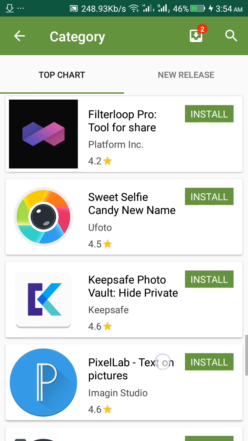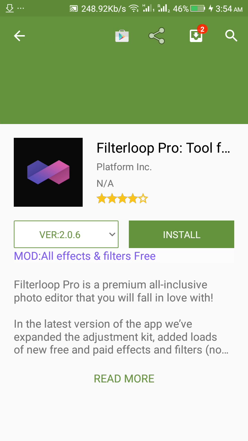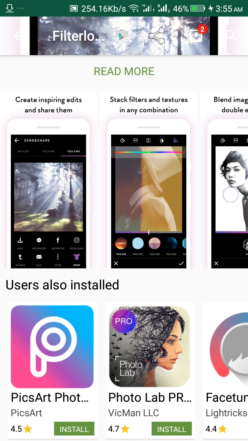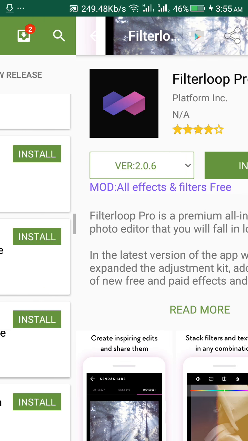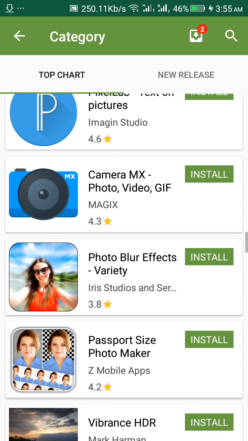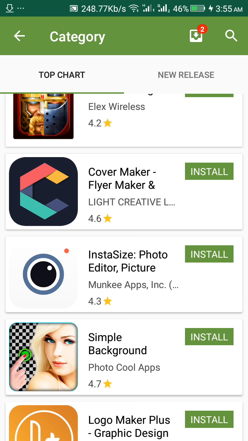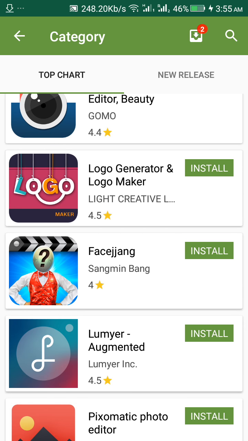Most of them are actually free in the Android market. Suppose this one: all effects and filters for free. As you can see, this is a mod. All effects and filters are for free. You can just download this and start working. So today's video is just for showing you where I mostly download all paid apps. So here is the secret revealed today.